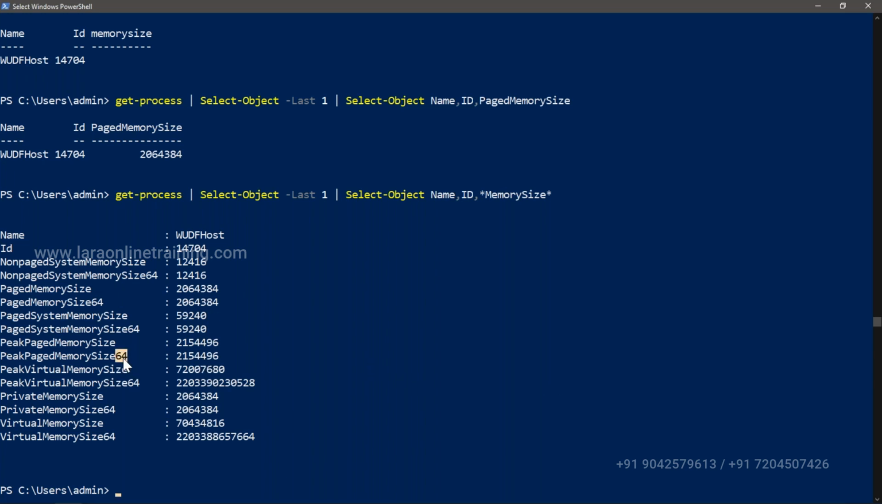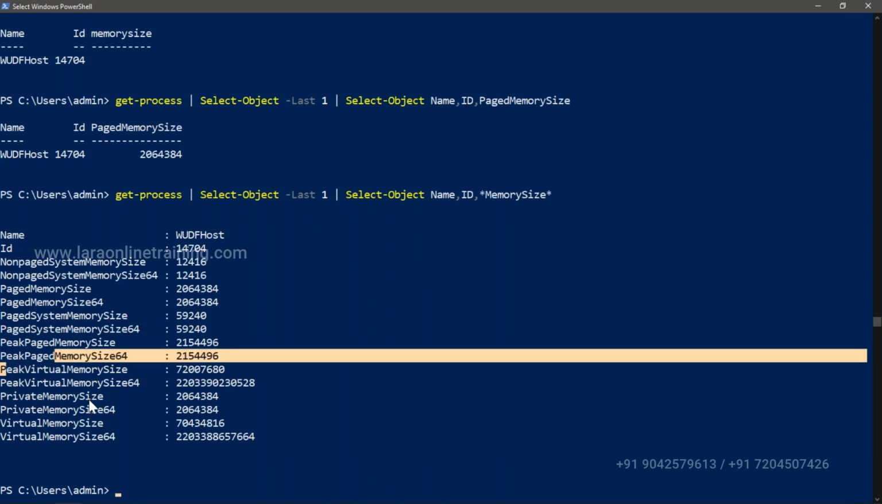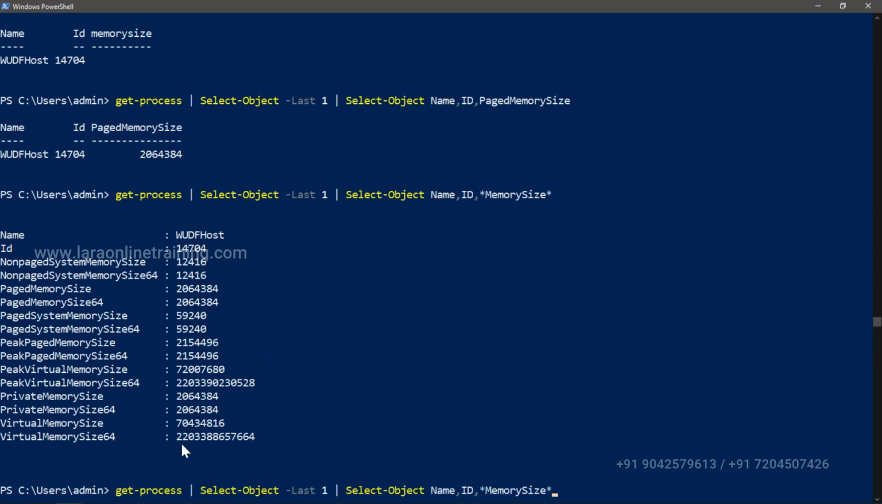Okay. Basically, anything can supersede or succeed the keyword that you're giving. So if you see here, 64 comes after memory size and paged comes before that. So that's how you select properties with wildcards. If you just do a wildcard, it'll give you everything. But if you give a specific character or a specific string and then the wildcard, it will give you just that.